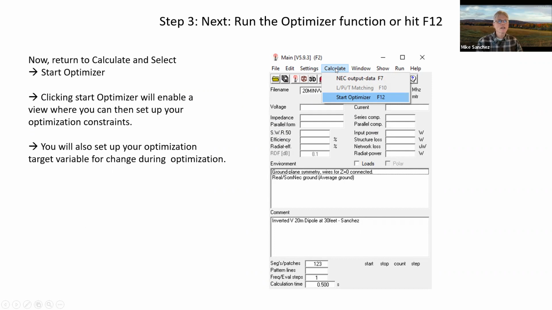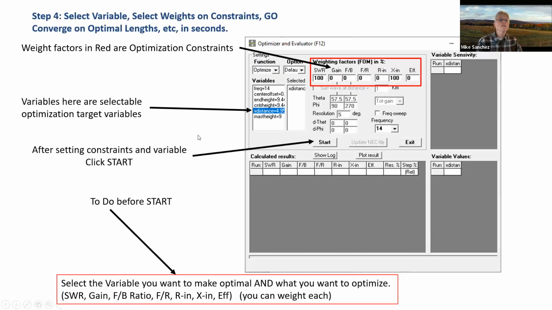And if you go under calculate, in addition to NEC output data, which runs the model, I can start optimizer. So I start the optimizer, and that then enables this view. When you first look at this view, it's a little confusing, at least it was for me. So over here, we select optimize. There are other choices, okay? And now you can see all of the variables that we put in here.